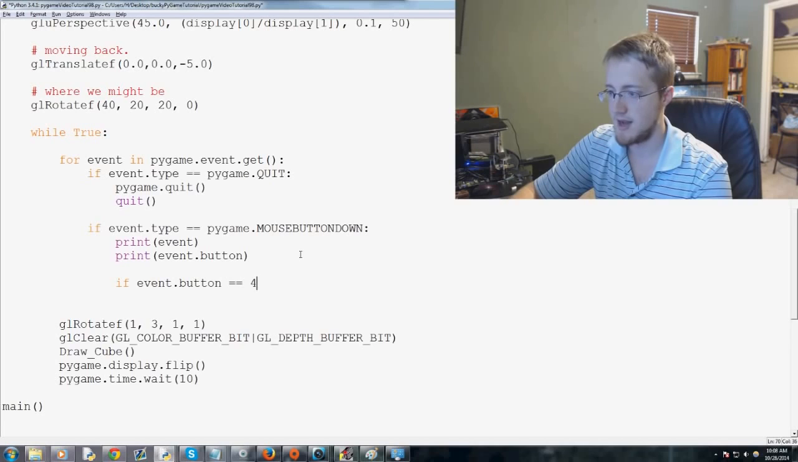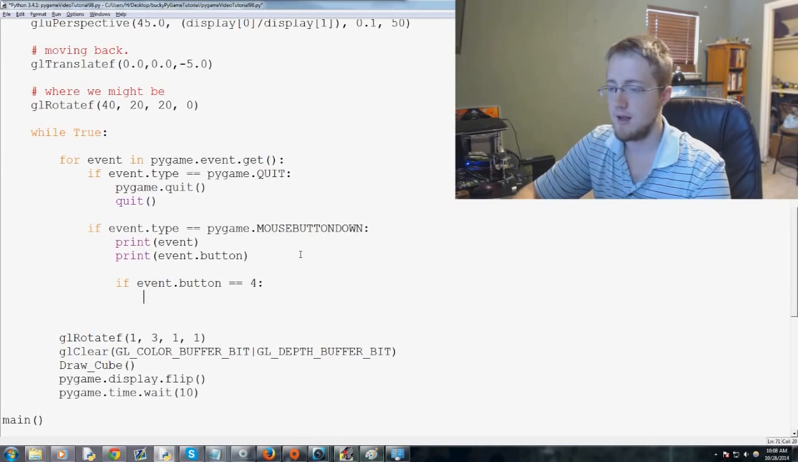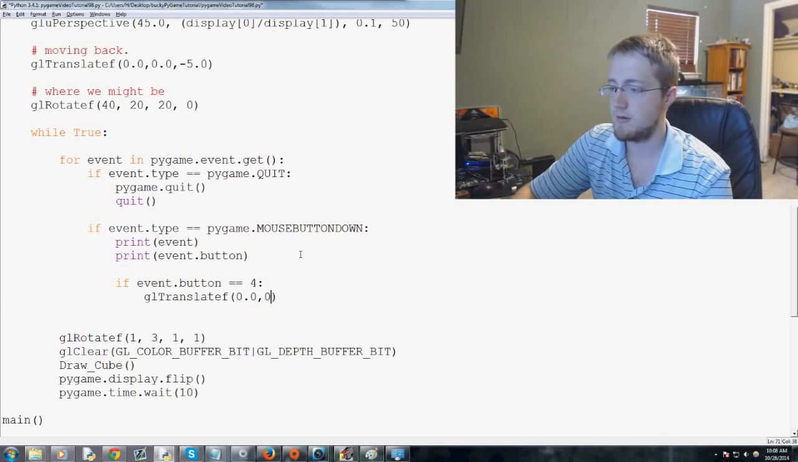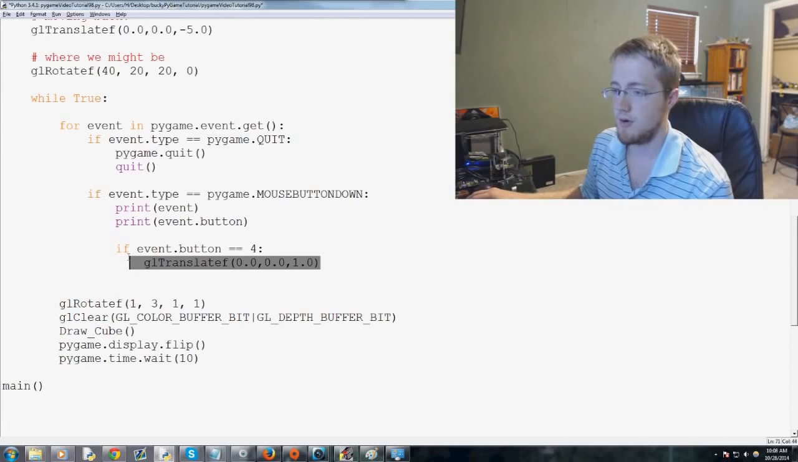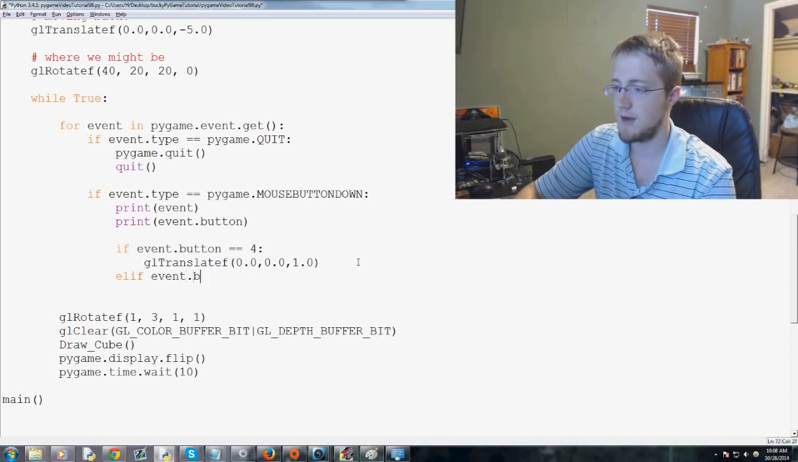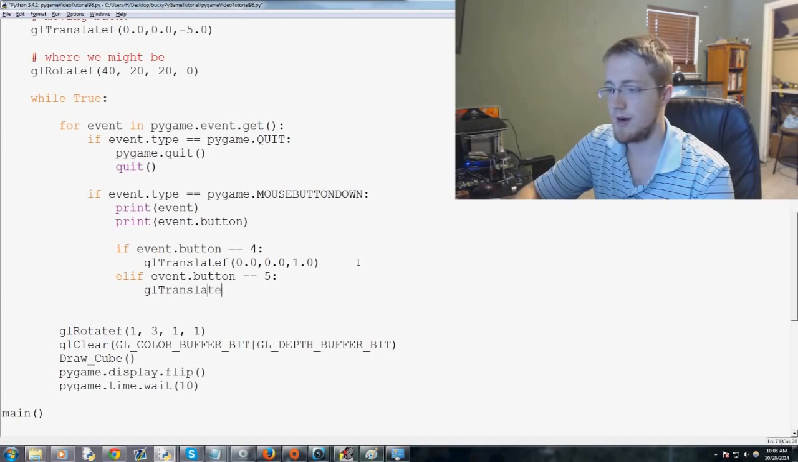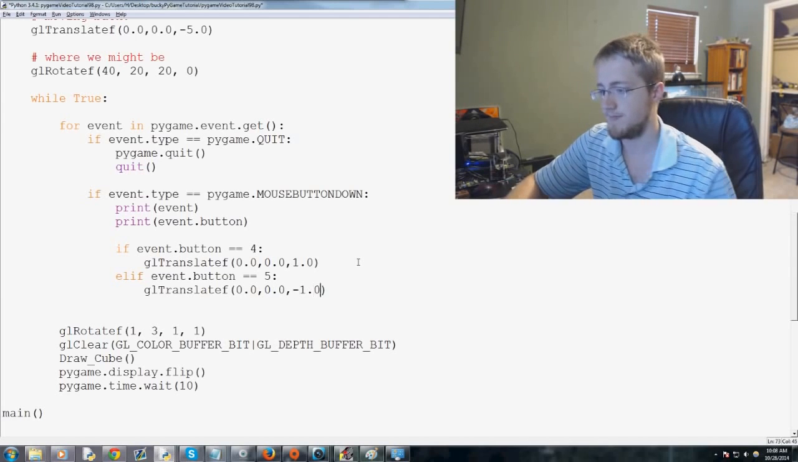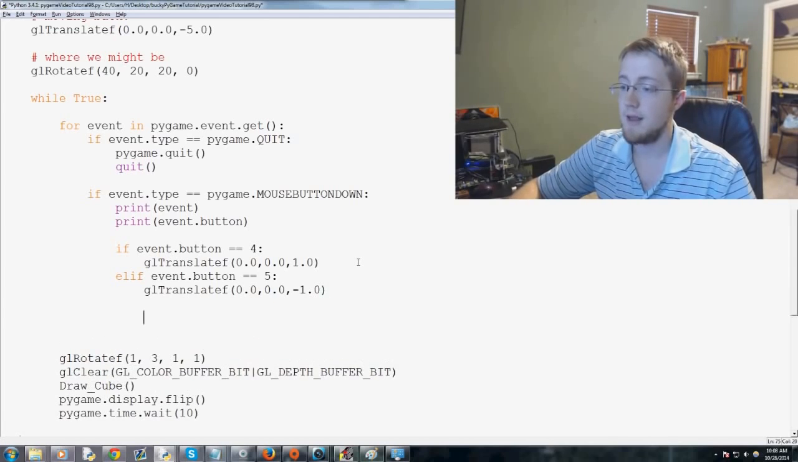event.button is a 4, then we want to glTranslatef 0.0, 0.0, and 1.0. Then we'll go ahead and just run elif event.button equals a 5, glTranslatef 0.0, 0.0, and 1.0. Actually, this is negative 1.0. And that will zoom for us.